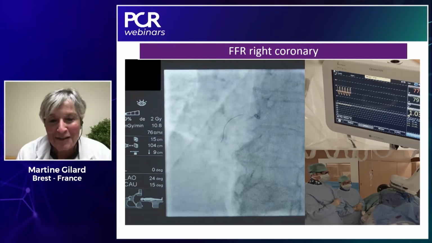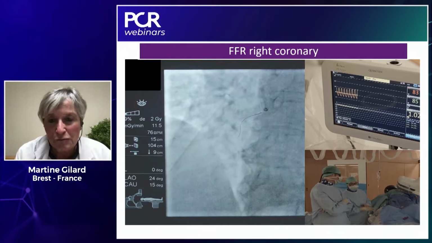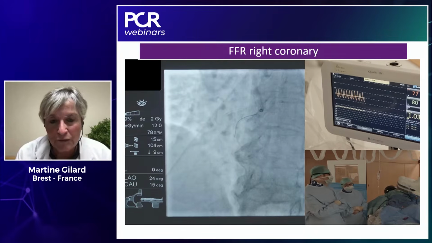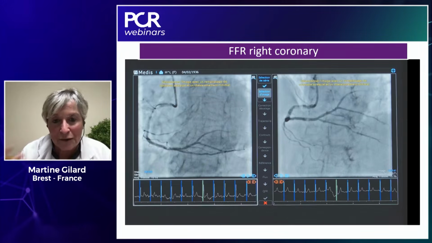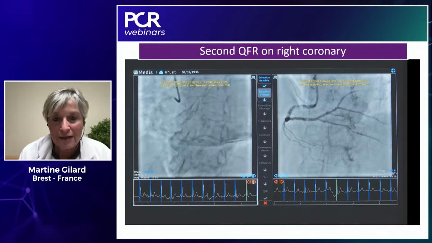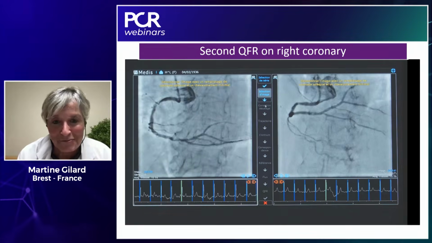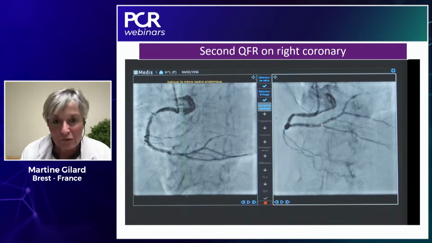So we check the drift of the FFR, because with FFR there is a drift. With QFR there is no drift. So we begin again the analysis of the right coronary artery without modifying the contouring. So, Romain.